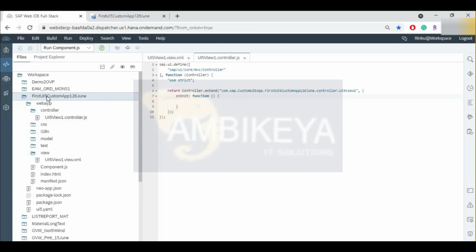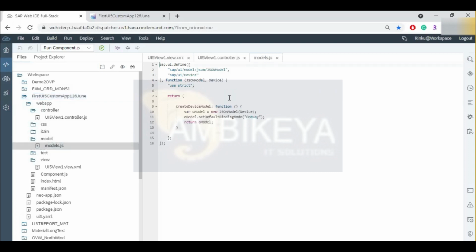So for now we have the view and controller, but you can see that there is a model folder here. This is model.js, a default models file. It is defined as a JSON model. This is the default models file actually.